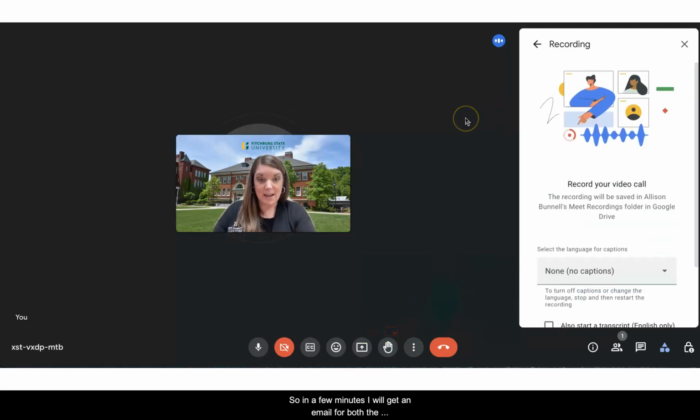So in a few minutes, I will get an email for both the transcription and for the recording, letting me know that they're both complete and saved in my Google Drive. So keep in mind one more thing, that when you do get that email that your recording is done, if you don't immediately see the captions in the recording, do not panic. It just takes a few extra minutes for those to process.